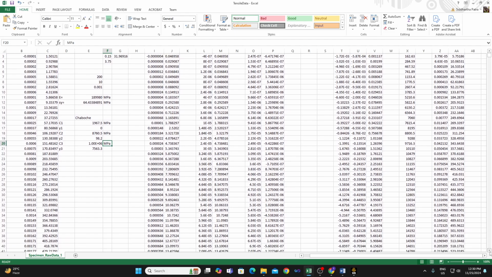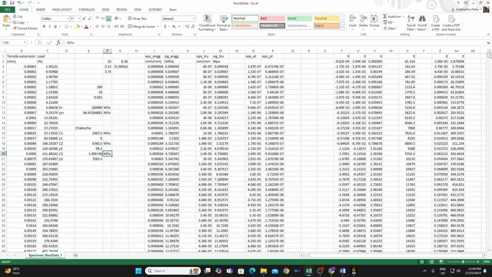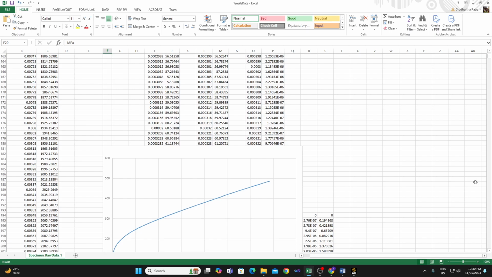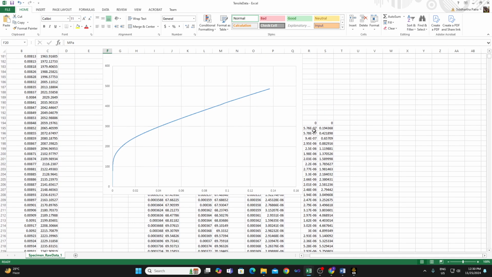So we had already obtained the stress strain plot, or rather the plastic strain versus the stress that is beyond the yield stress, that plot generated. And now, if you recall, this particular Excel sheet had only the extensometer strain.